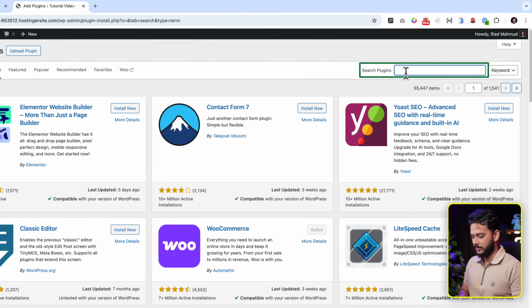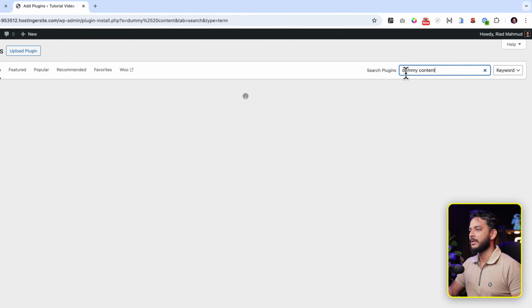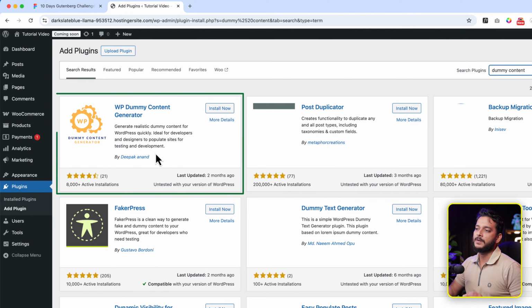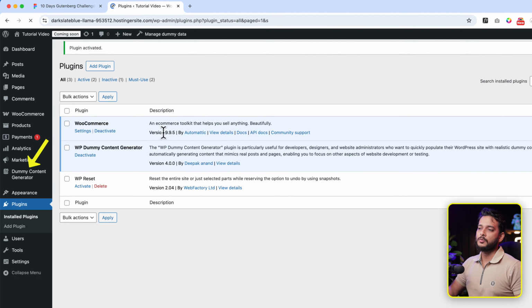Let's type here D-U-M-M-Y content. I just type dummy content, and you can see the first one, which is created by Deepak Anand, the dummy content generator. Install now. Click activate. Go to dummy content generator from here on the left hand side.